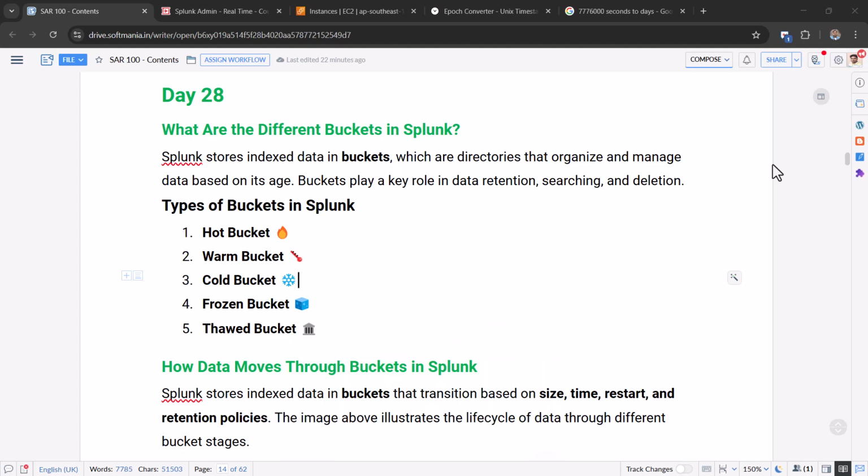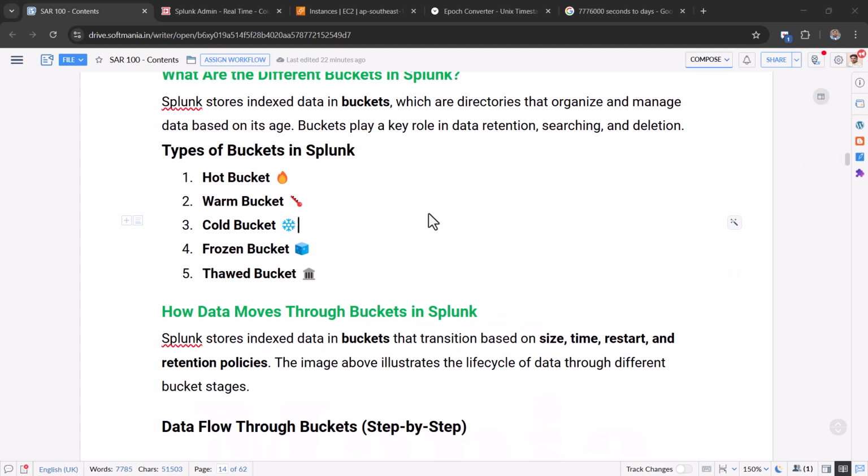In this video, we are going to discuss what the different buckets in Splunk are. There are 5 buckets: hot bucket, warm bucket, cold bucket, frozen bucket, and thawed bucket. But why do we need this many buckets? Let's see how data moves through these buckets in Splunk. Is everything the same or is everything different?